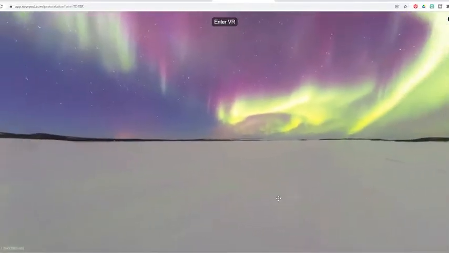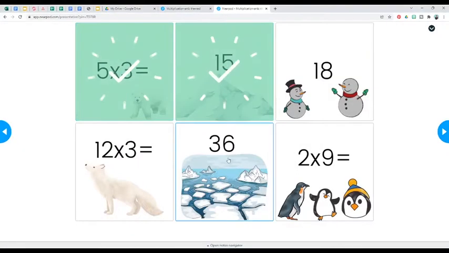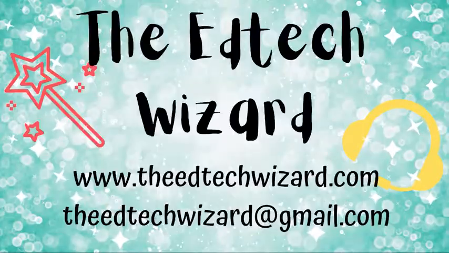Nearpod is a wonderful all-in-one site that lets you add virtual reality to your lessons, interactive games, matching games, interactive videos, all in your lesson, and it's all in one with just a few clicks of a button.